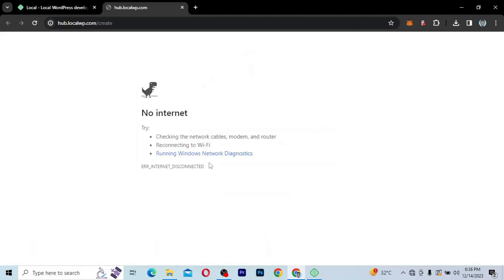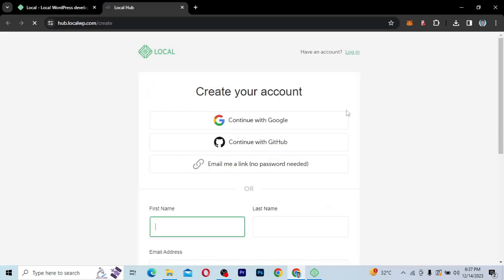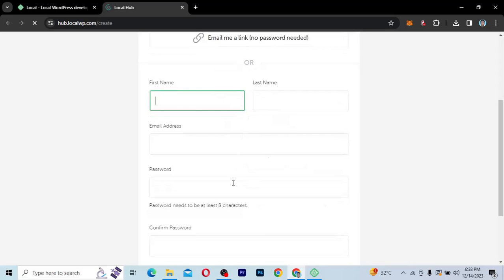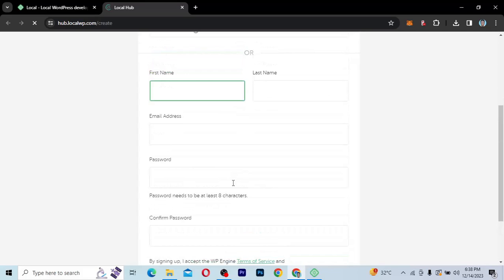Oh, okay, so my internet is down. I'm going to bring my internet up and then I'll proceed with it. All right guys, so my internet is now back up, so I'm going to create the account. You can either use your Google account or your GitHub account, or email me a link with no password needed, or you can also create your account over here. Okay, so I'm just going to create my account over here.